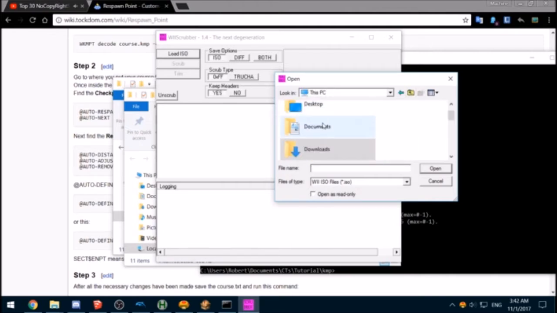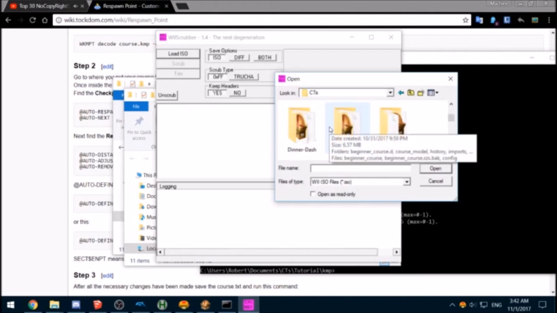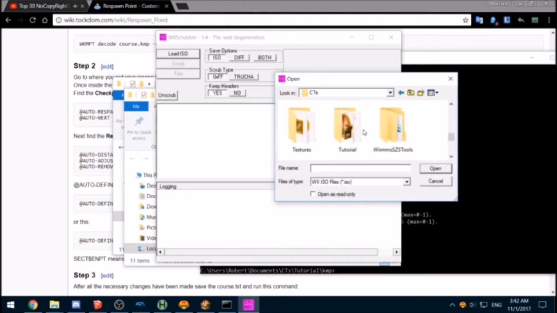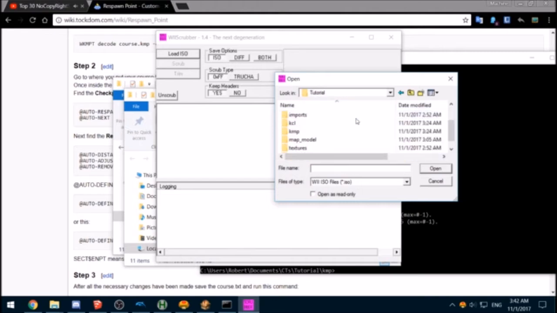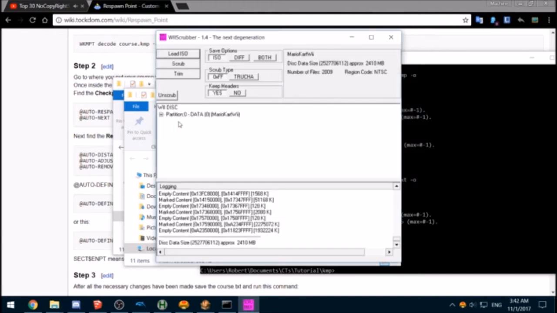Why am I in downloads? Okay. Documents, CTs, tutorial. Oh. Where is my thing? Oh, hello. I need to load the ISO. Okay. There we go. Test ISO.